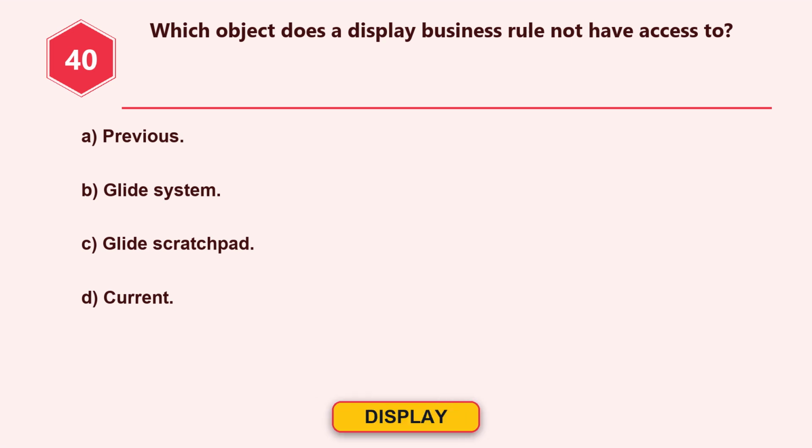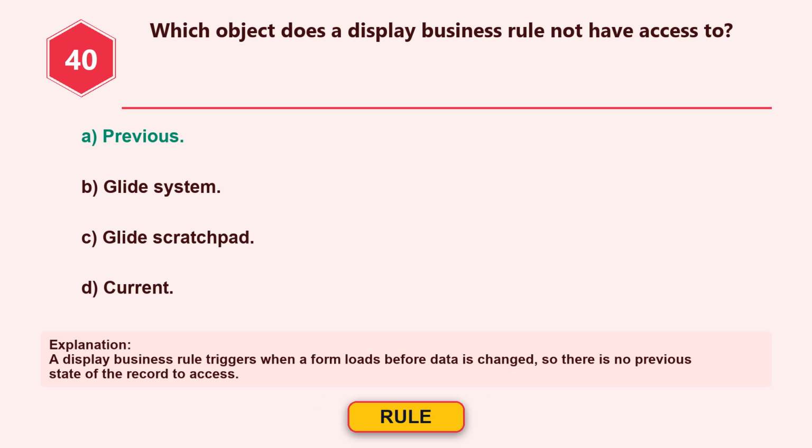Which object does a display business rule not have access to? Option A. Previous. Option B. Glide system. Option C. Glide scratchpad. Option D. Current. The correct answer is option A. Previous. A display business rule triggers when a form loads before data is changed, so there is no previous state of the record to access.